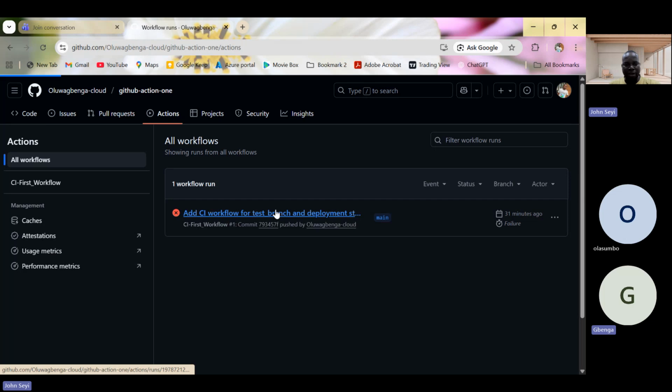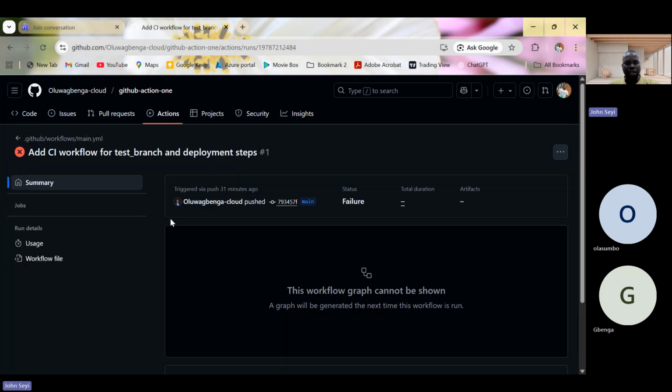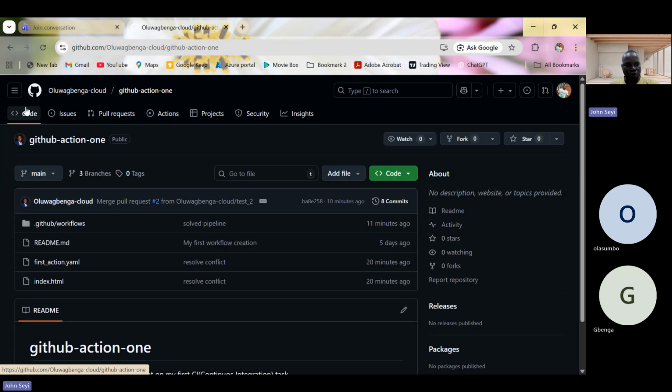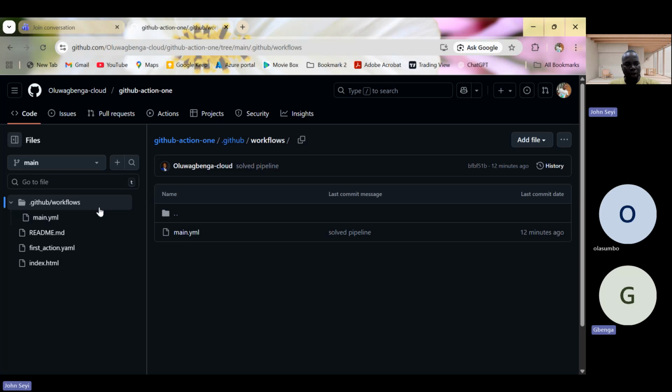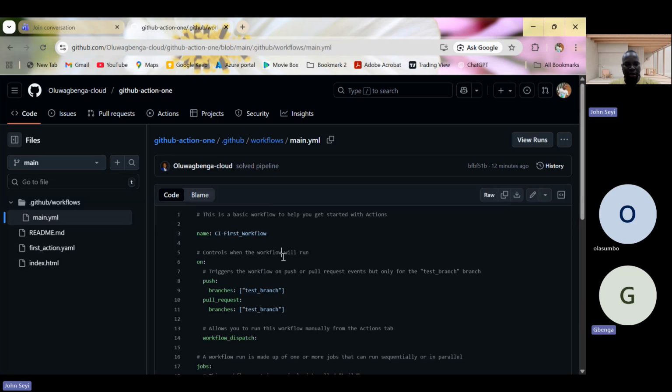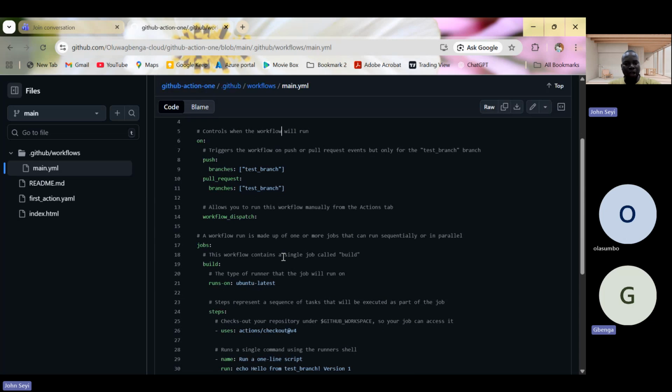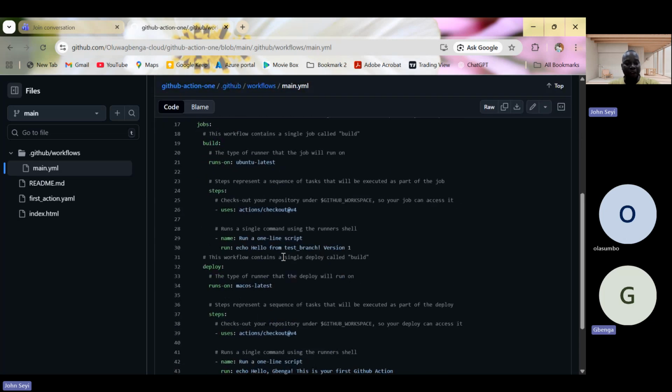So what you need to do mainly is just go to code, then the .github folder, then the workflows subfolder. This is your main file. This is your pipeline file. Do you see? So you can be editing your pipeline files.